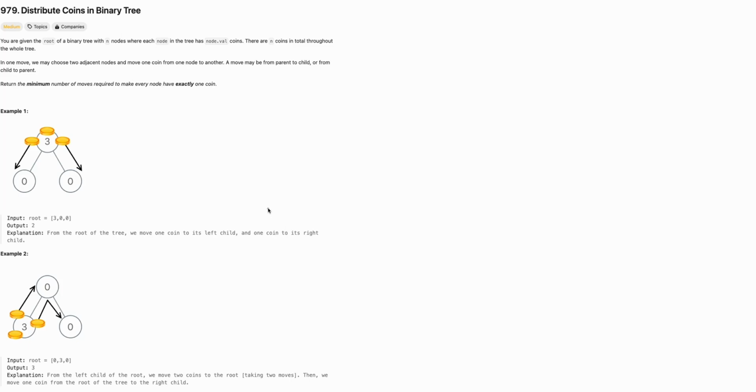And for today's problem, we need to work with the problem Distribute Coins in Binary Tree. For this problem, we are required to return the minimum number of moves to make every node in the binary tree have exactly one coin. And in this problem, we are given two examples.